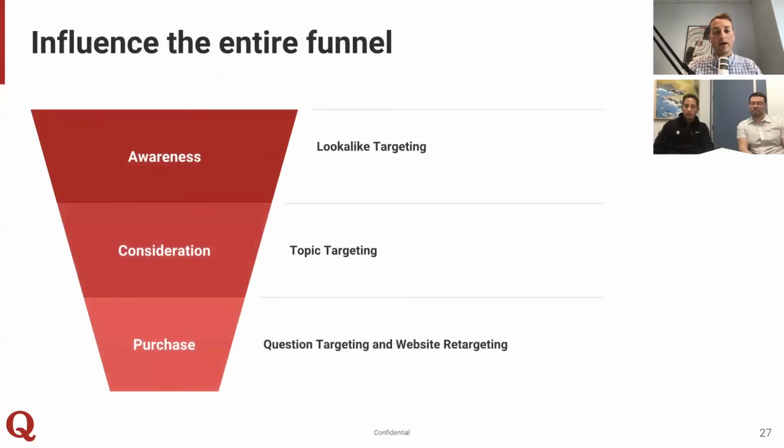Now for influencing the entire funnel, it's very similar to what they were talking about. So starting with this lookalike targeting, you can upload those email lists. You can build lookalikes off of your website audiences as well, and really understand who your best customers are. And let's go get more people like them.